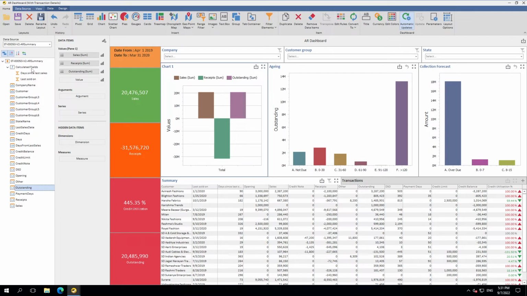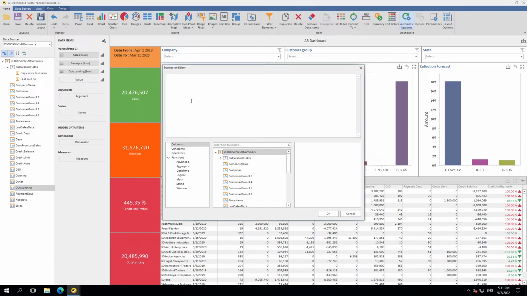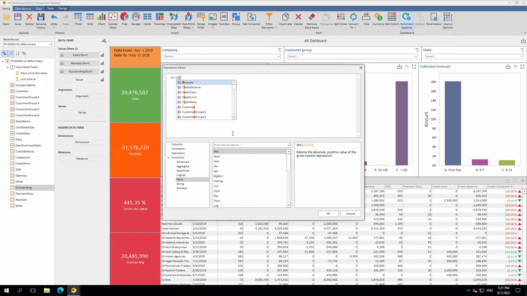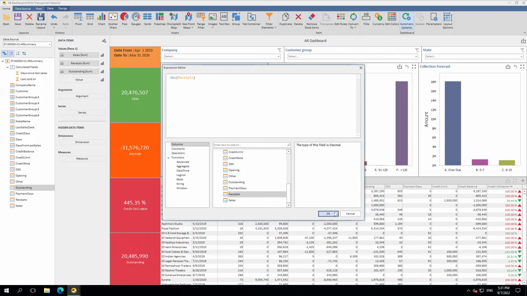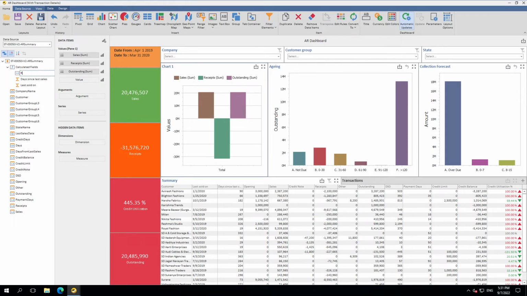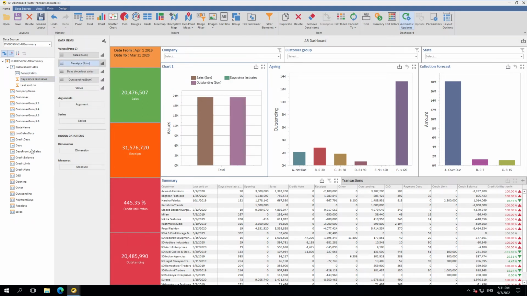Now here we've got another problem. Receipts are in negative. So let's add another calculated field, and I've got all these functions available here. So we're going to use the absolute function to give us the absolute value of the receipts. Let's call this receipts absolute. Let's drag it here. And let's view this by customer.